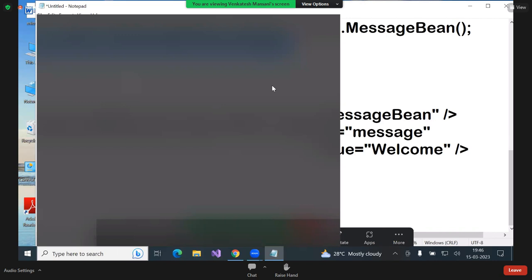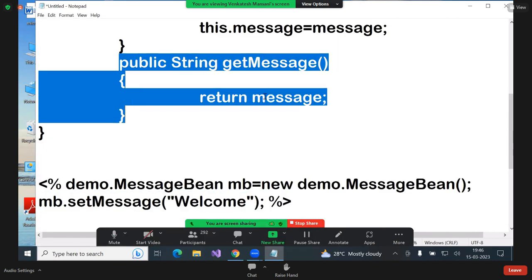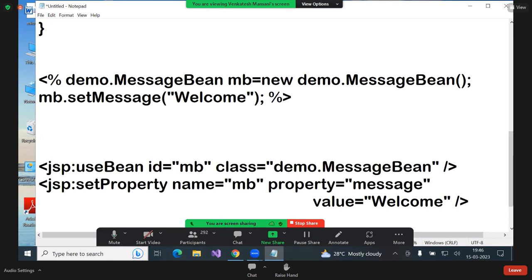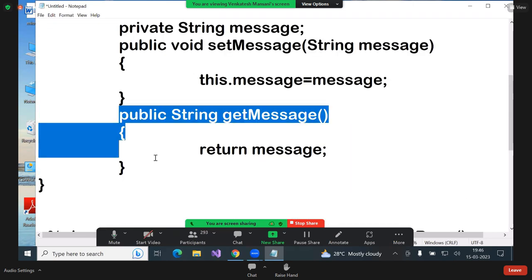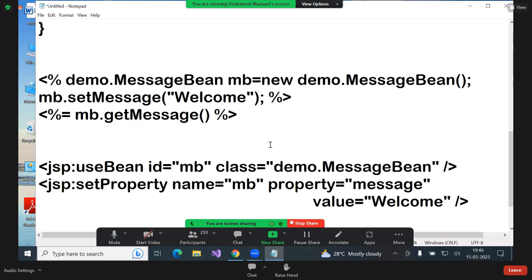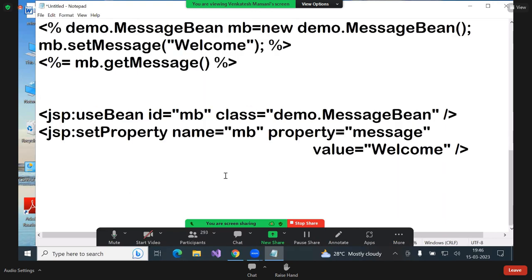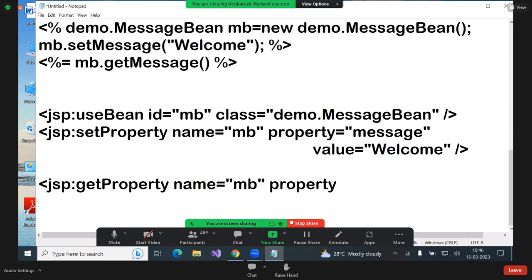If you want to call the getter method, what will you do? mb.getMessage(). It is an expression, so whatever this method returns is written and printed. But here, jsp:getProperty name equal to mb, property equal to message. It is printed.